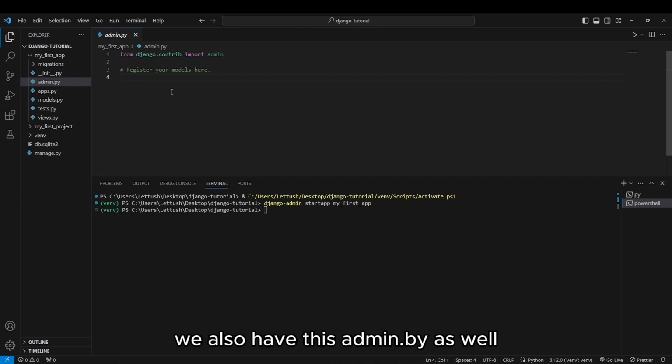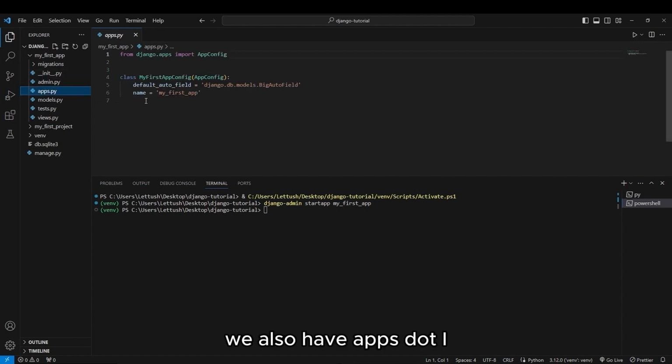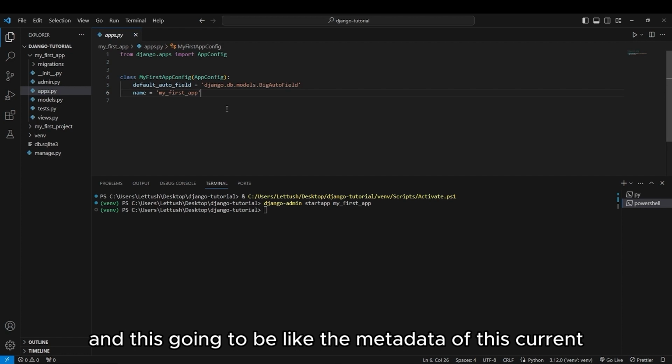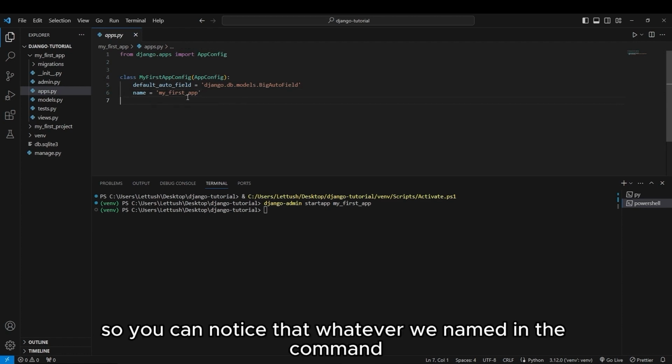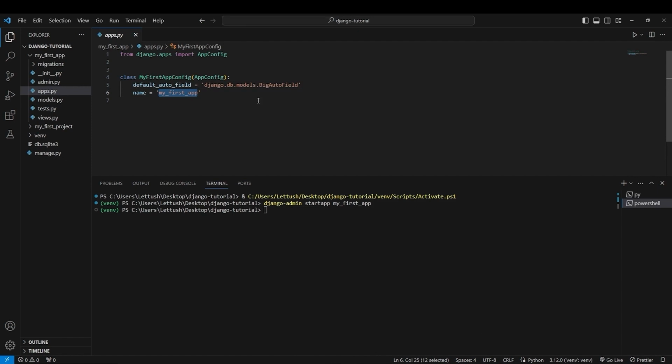We also have this admin.py, which is used to check out the things that we put in this application and make it so that things are editable or accessible by admins or the developers. These functionalities are not going to be accessible to a normal user or a normal client. We also have apps.py, and this is going to be like the metadata of this current application. You can notice that whatever we named in the command is going to be the same in this app config. We named it my first app, and it's the same thing here.